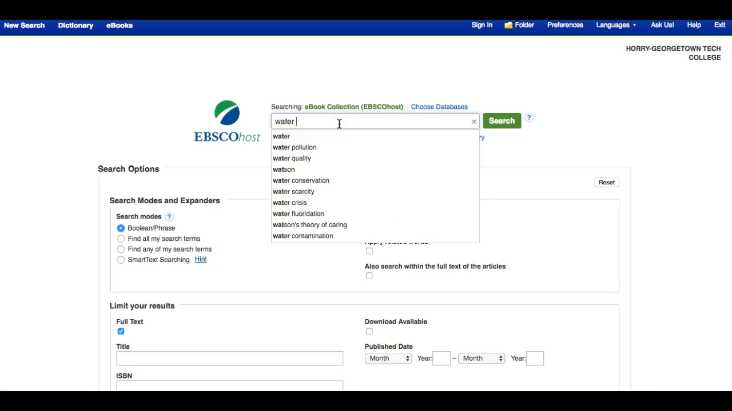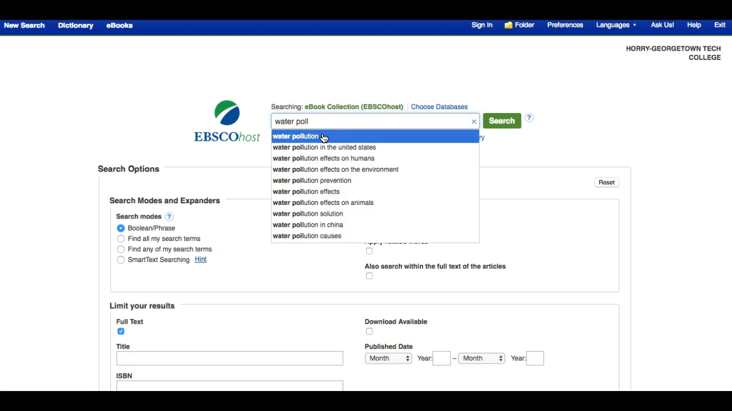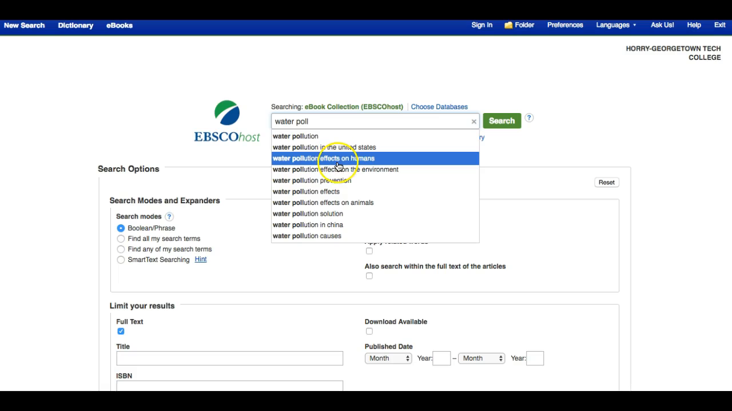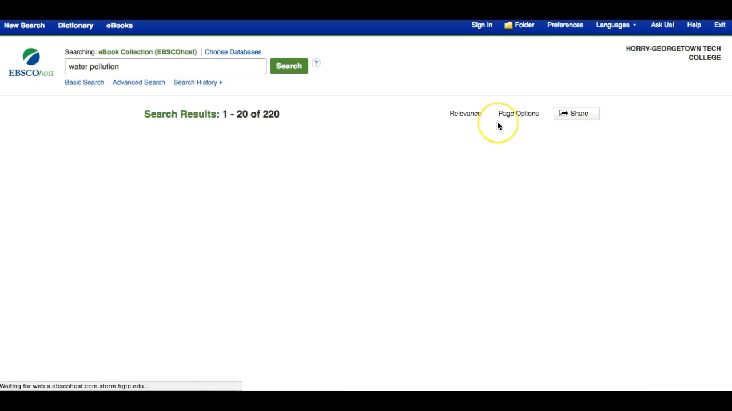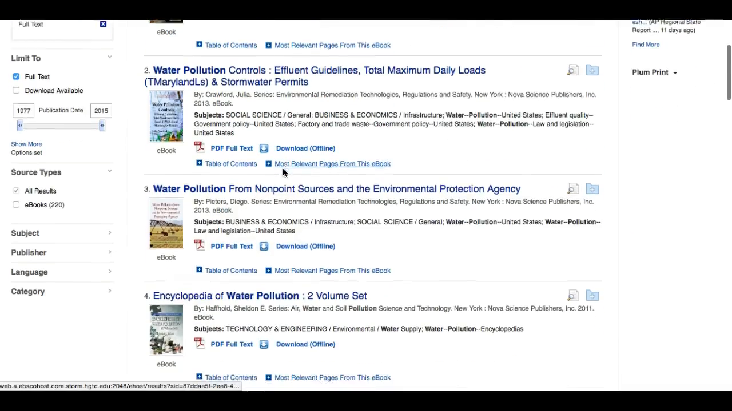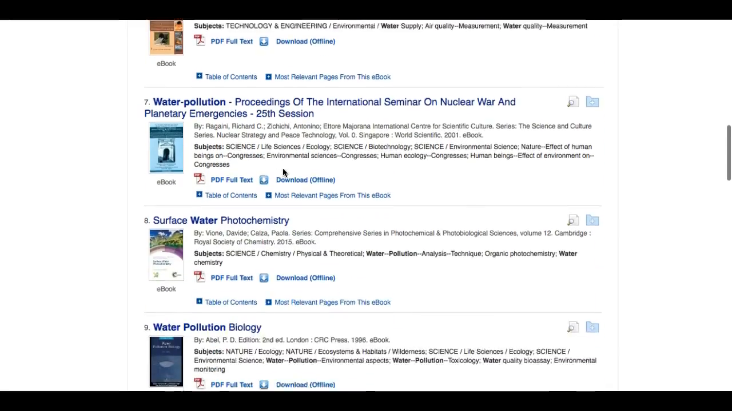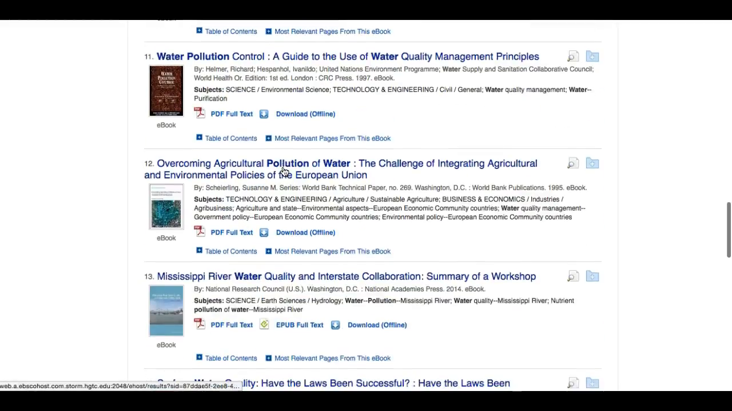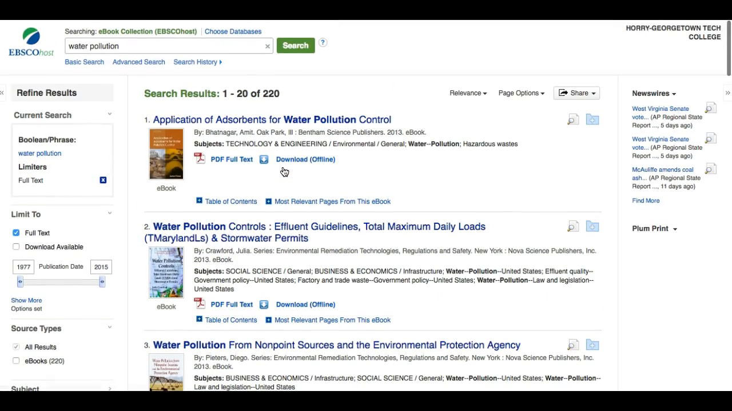So I'm going to type in water pollution, and actually you get some pop-ups here, and it can make it more specific for you. So water pollution in the United States, water pollution effects on humans. I'm just going to start with water pollution by itself. And now it's listing all of these eBooks that I can access from my computer. Full books. So I'll just click on the first one, Application of Adsorbents for Water Pollution Control. I'm going to click on that.